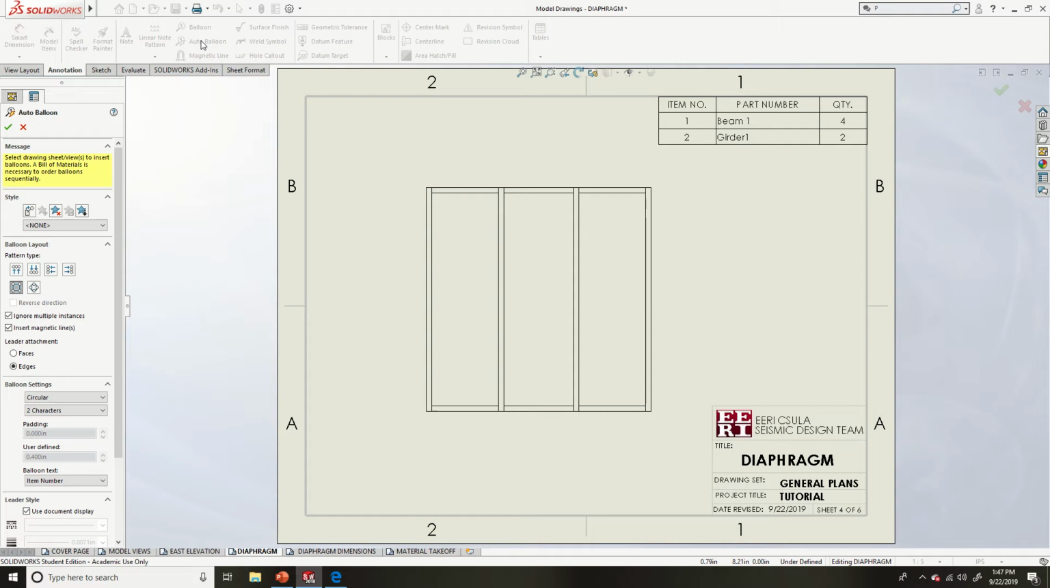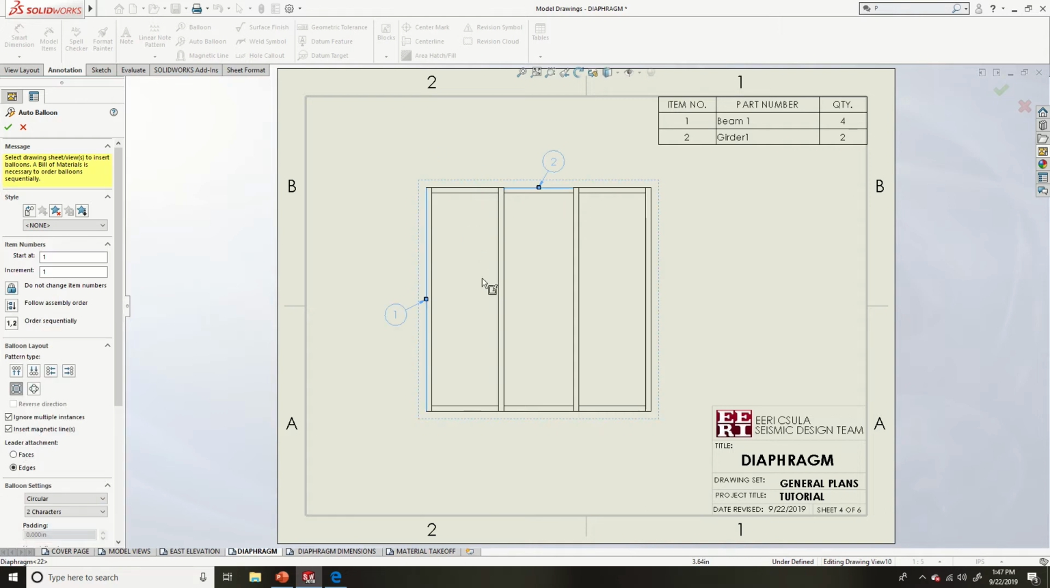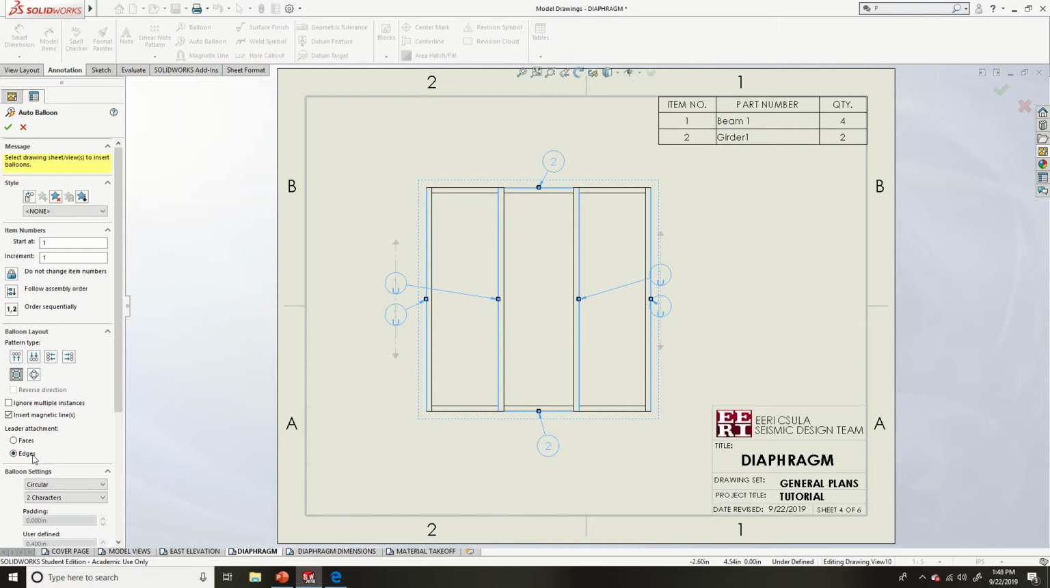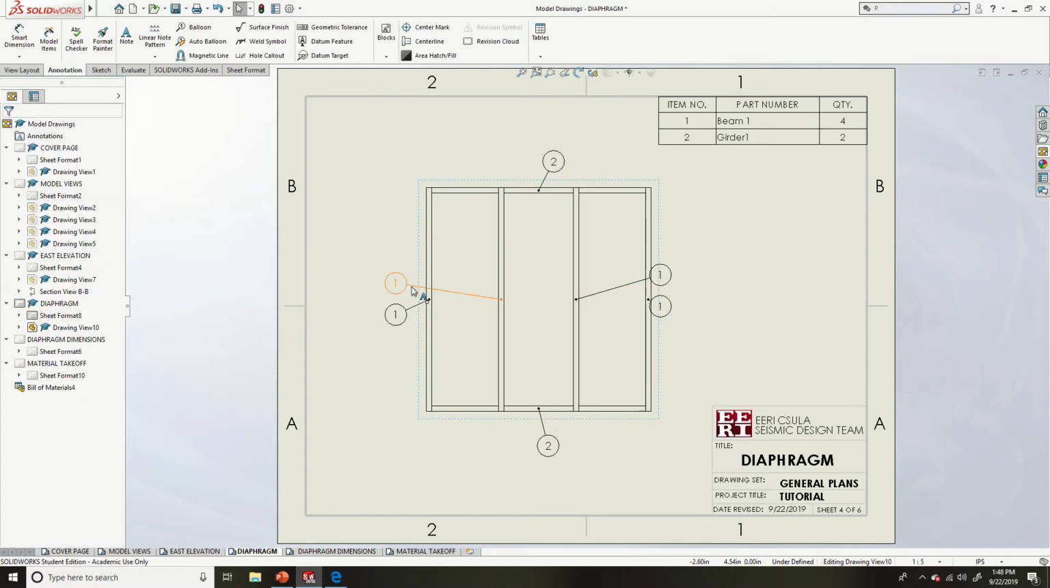There is also a feature called auto balloon, and what it'll do is you select this object, you select the frame, and it'll auto balloon everything. So in this case, we want to start at number 1 and go in increments of 1. Yes, ignore multiple instances. This time we want to highlight every single part in here, so we're going to do ignore, and it'll highlight everything. Leader attachment is basically these little leader arrows. When you have a more complicated diaphragm, these are hard to find. But if you do faces, it'll select on center, so it's a little easier to identify. So we're going to select OK, go with that.